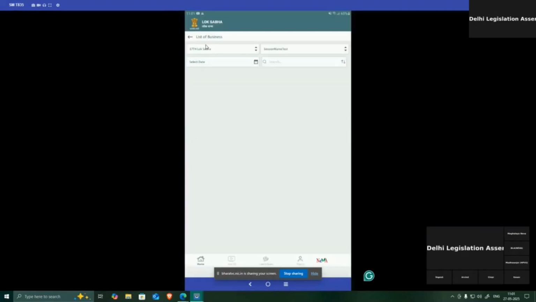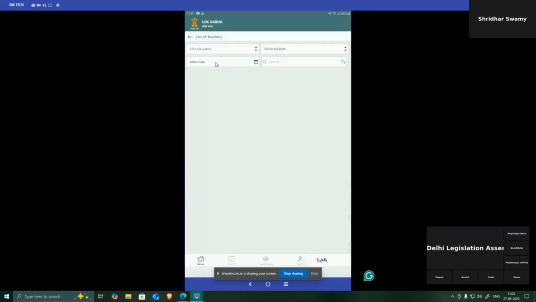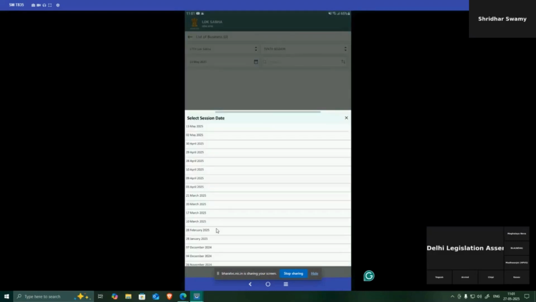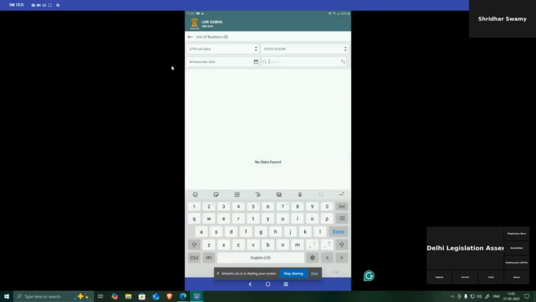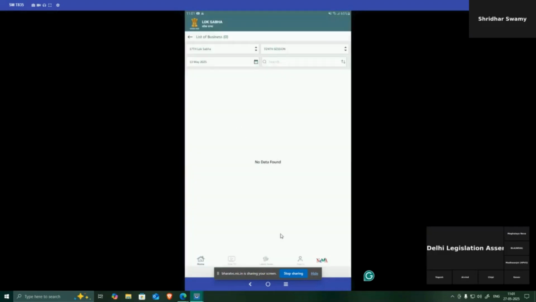After selecting the assembly or session accordingly, the session date needs to be selected for seeing the list of business. If there is any list of business for that particular day, it will be shown in this application, in this particular list.